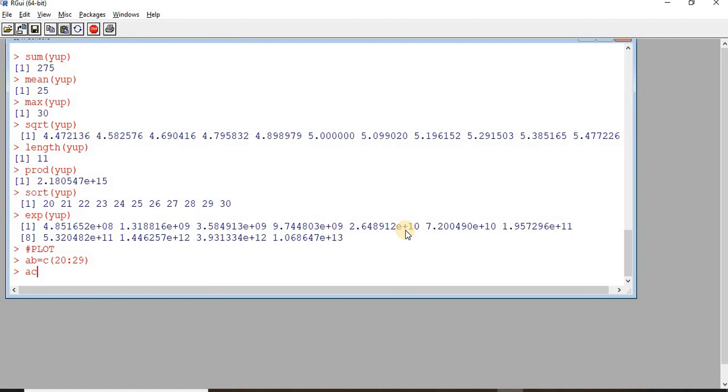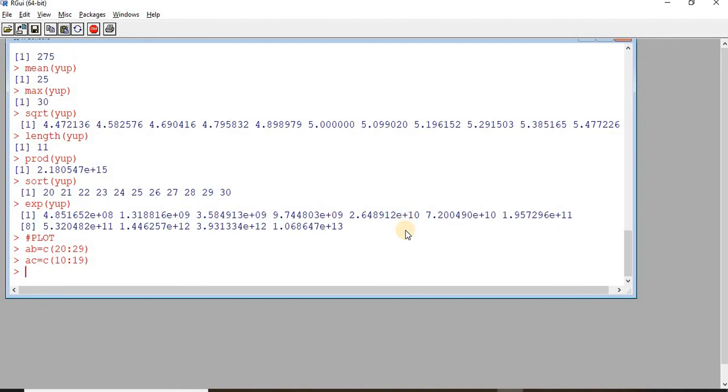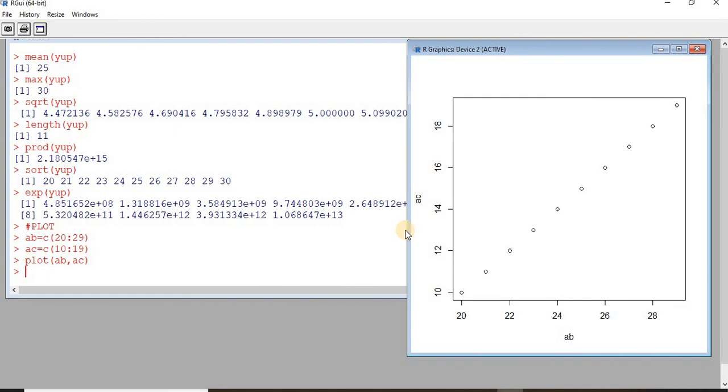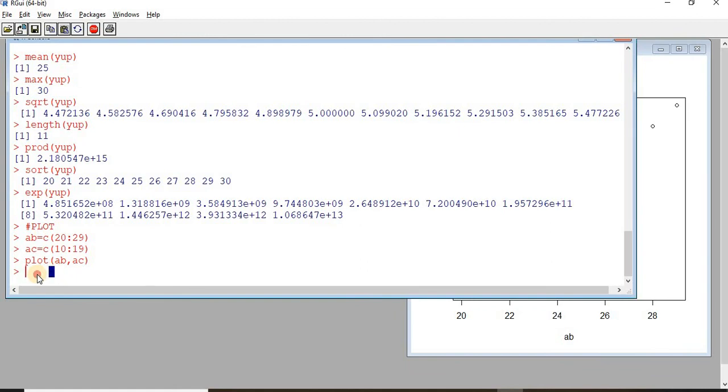And say AC, which has another 10 values. Now let us create the plot. So we are going to plot these values against each of them. When you use this plot function, it will plot all the points in the graph. And for this, again, you can give a title if required.